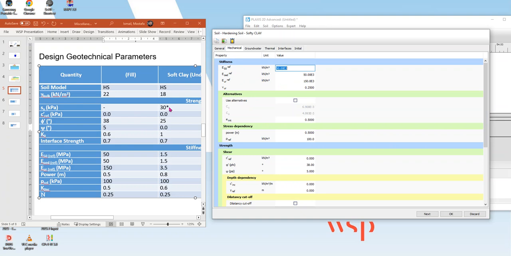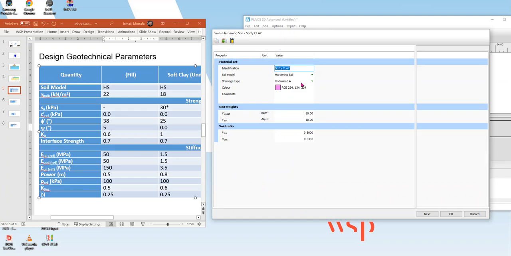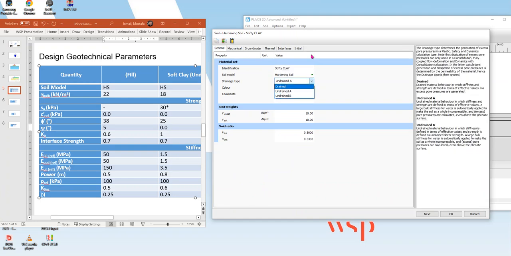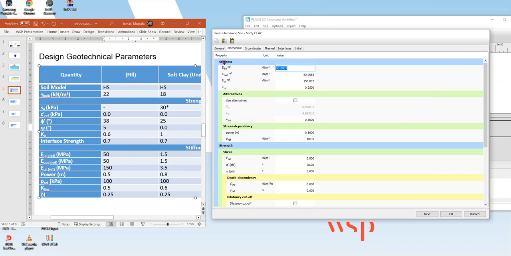So it's telling me here the undrained shear strength is 30. If you are inputting the undrained shear strength directly into Plaxis, like if you use method B, for example, you would enter the 30 kPa. But because this is effective stress analysis for the undrained conditions, we will be entering the equivalent C dash and phi dash. So here it's telling me phi dash 25.